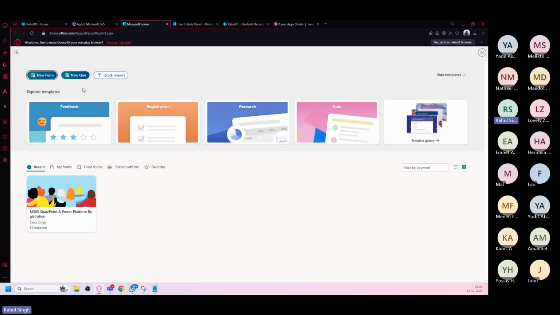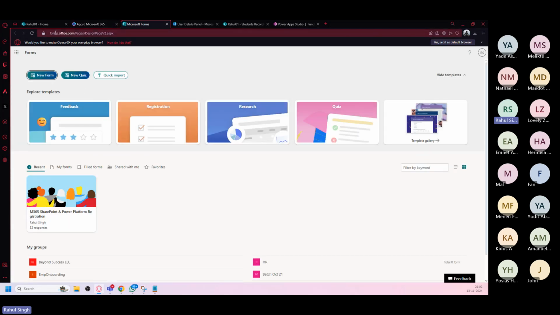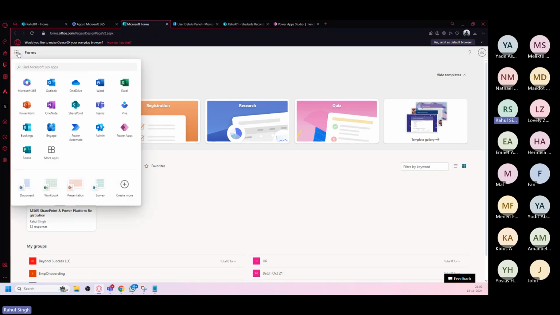Now we are also going to learn one more application quickly. There is not much to learn here, guys. Very quickly you will see in this class only, even you don't need practice for this. So I'll click on the forms. Now this is my forms, or forms.office.com. Automatically it gets open, right? You still see the nine dots here, right?